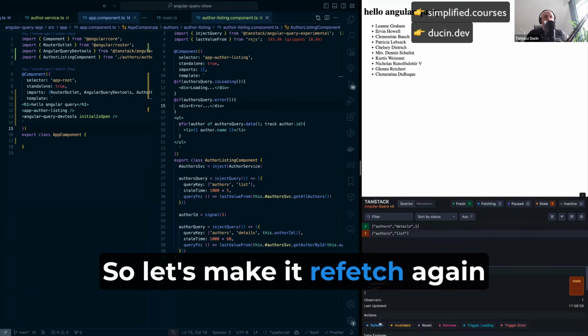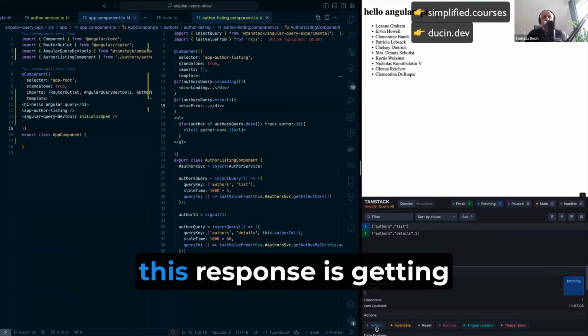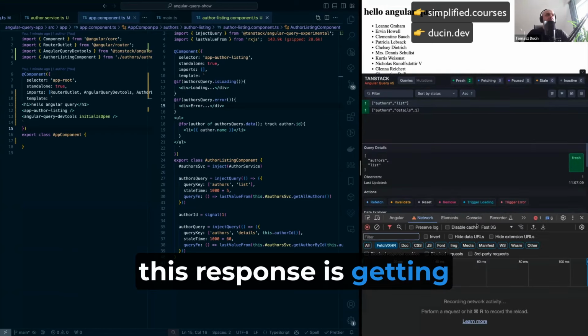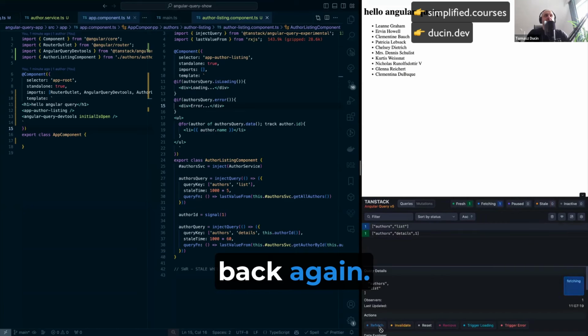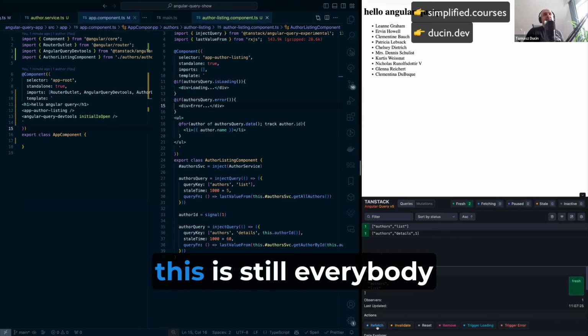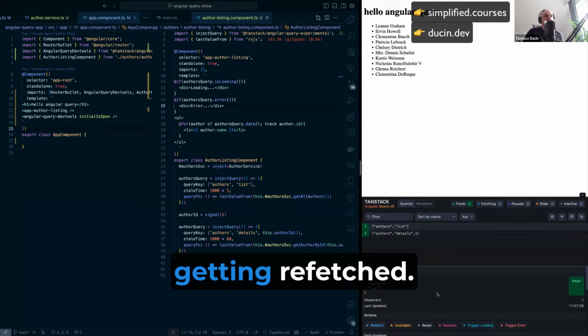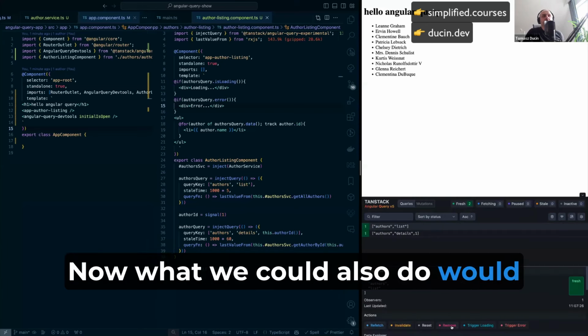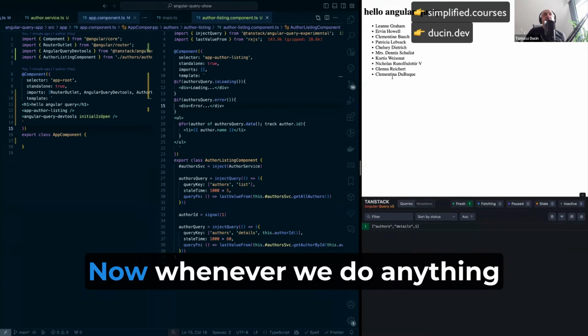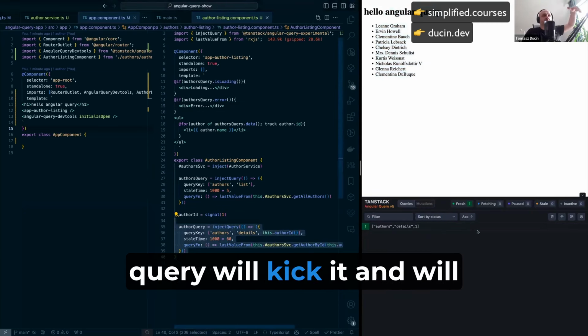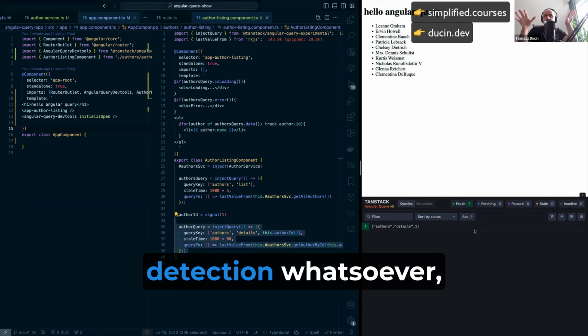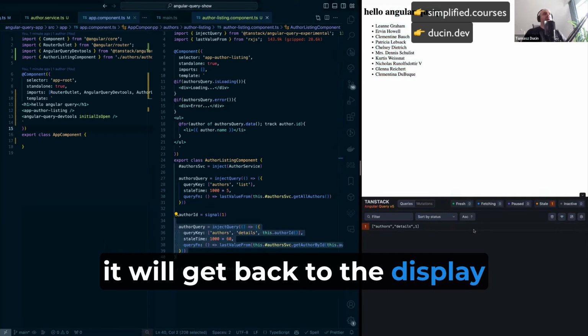So let's make it refetch again and concentrate here that, yeah, this response is getting too fast. So let's make the throttling even harder, to slow 3G. And let's make the refetch back again. So depending on what the speed is, this is still everybody getting refetched. Now, what we could also do would be to remove a certain entry. Now, whenever we do anything within this component, Angular query will kick in and, like any kind of change detection whatsoever, it will get back to display what the data is here.